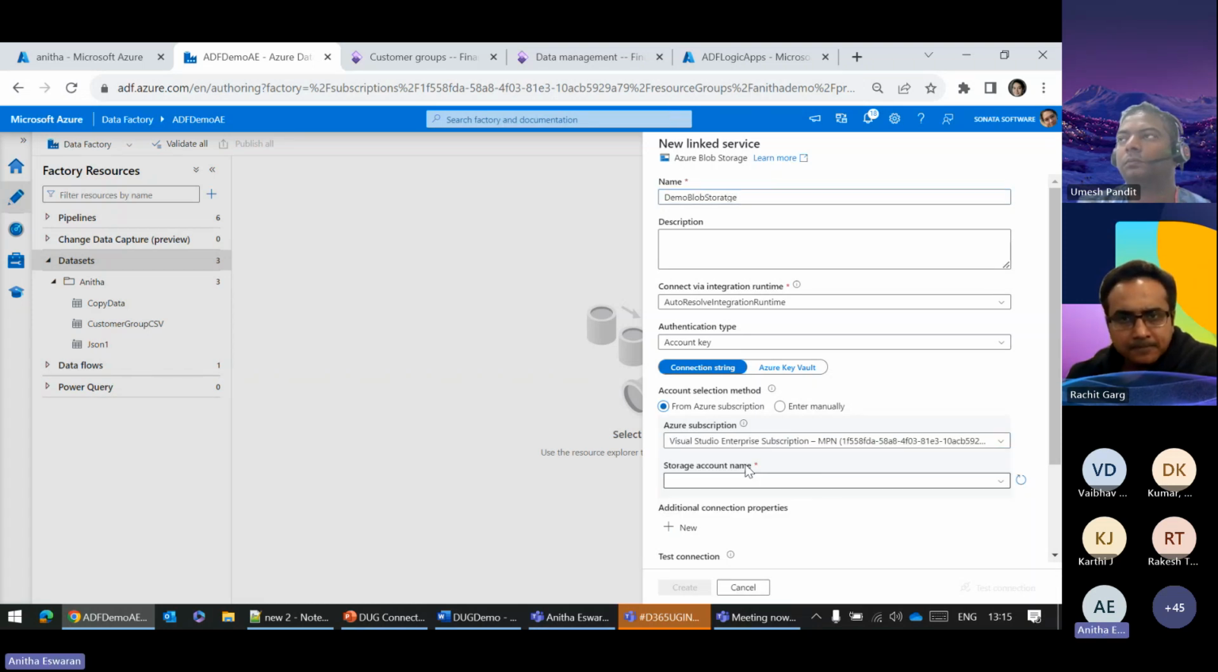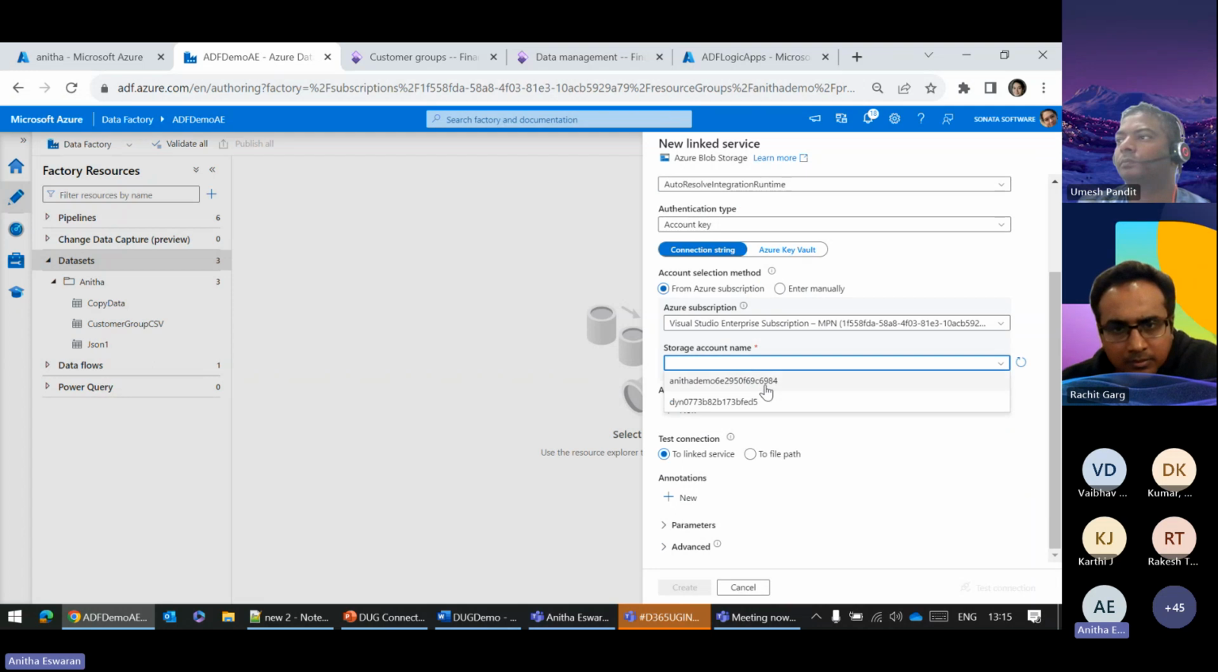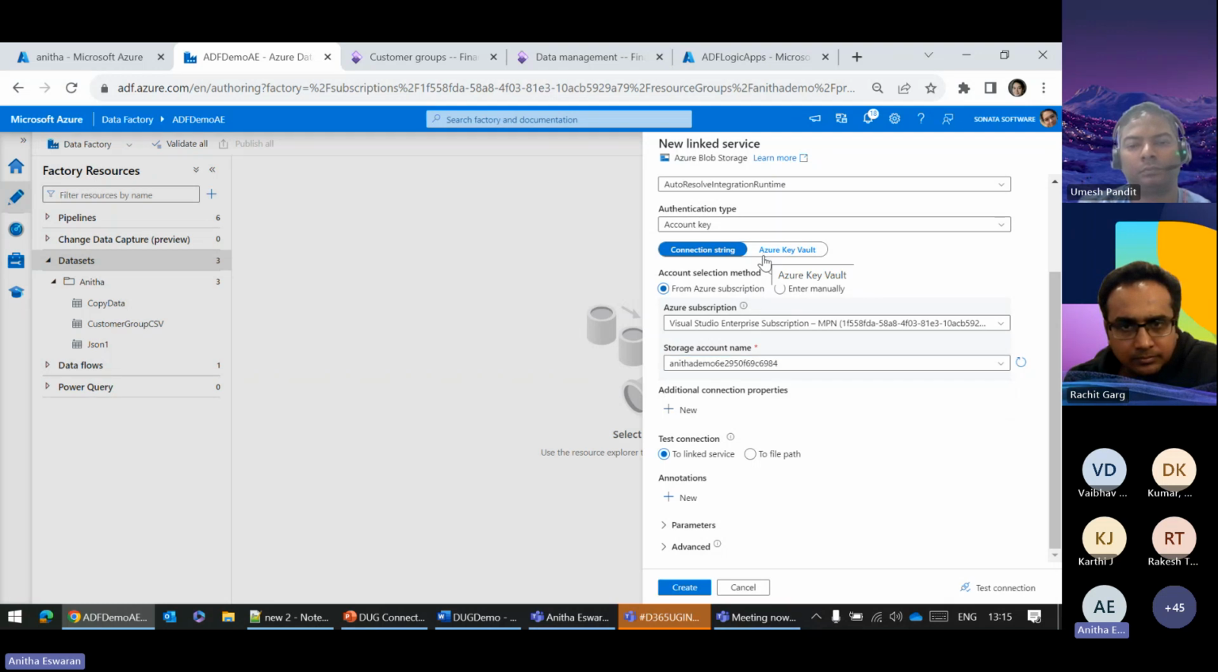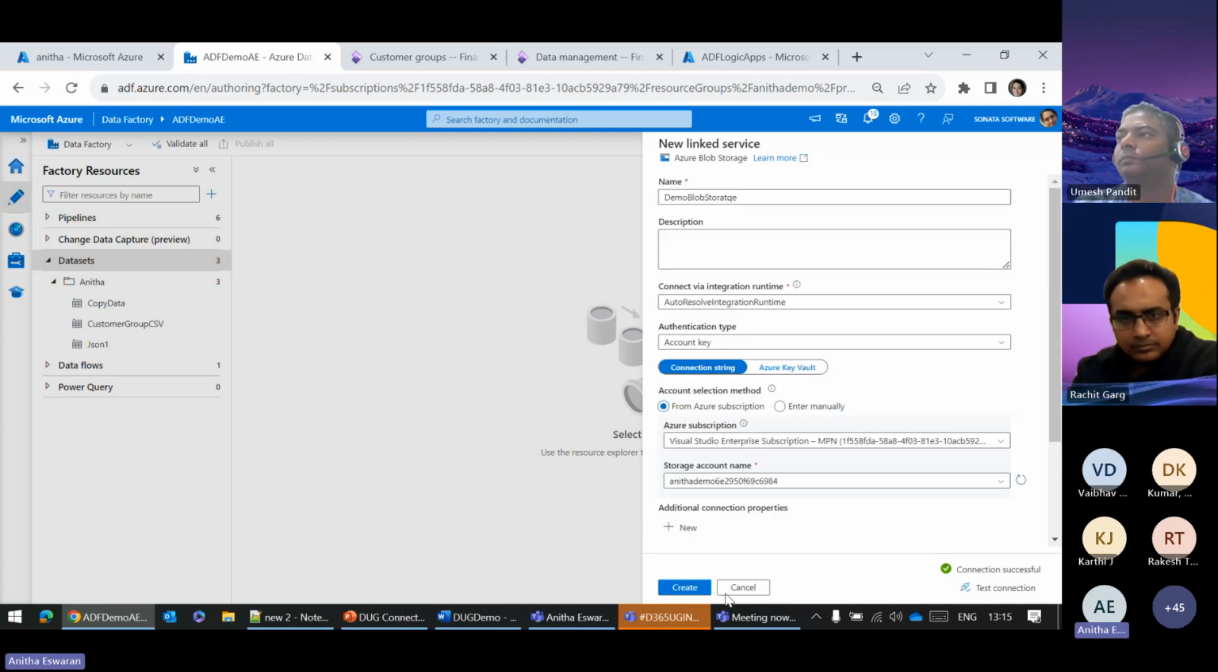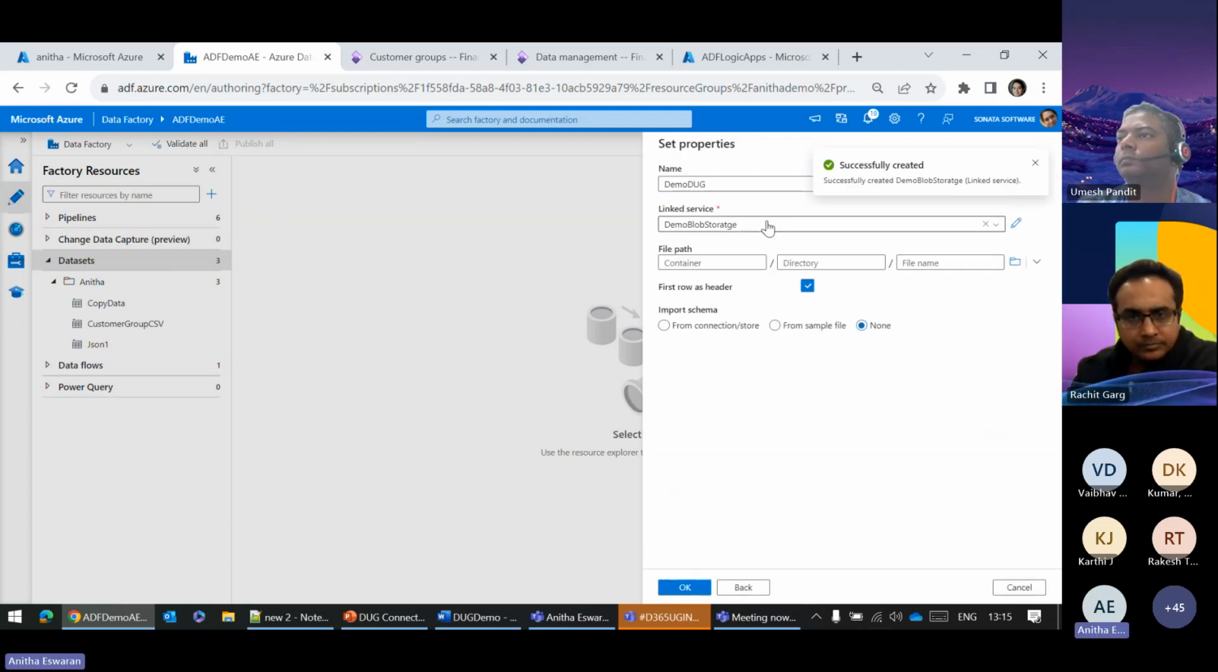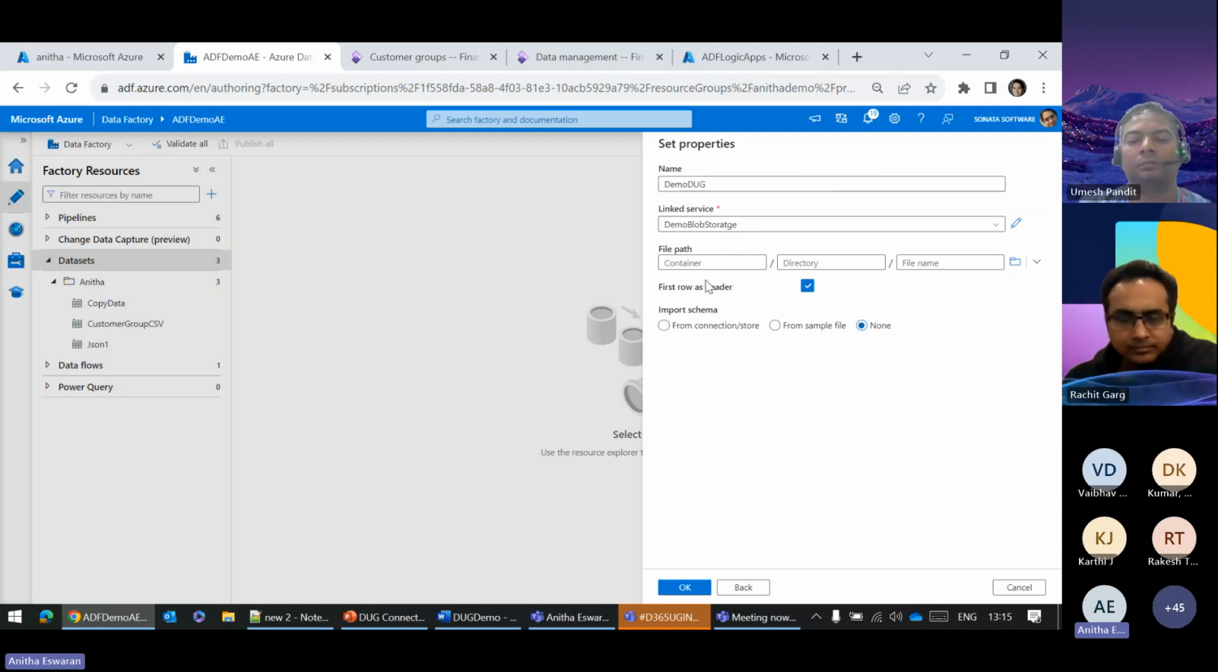Since I already have a subscription, you will be able to get the details from the subscription itself. Otherwise, you have another option via Azure Key Vault also. If you want to test the connection, you have an option to test the connection as well here. See, if the connection is successful, the message is displayed. And let me create. So here it is successfully created. Whatever name I have given is displayed here.